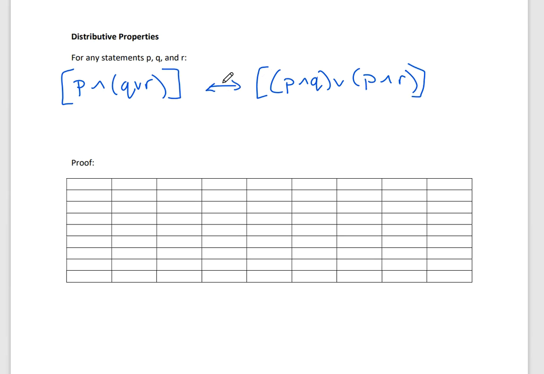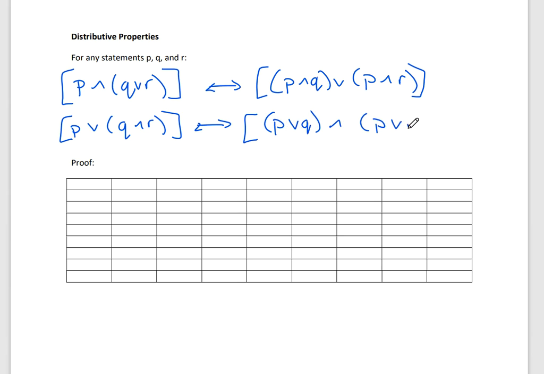Because it's equivalent to, I'm going to prove that by tossing those two compound statements together with a biconditional. Okay, and we can do the same thing with the opposite connectives. So I can do P or Q and R, biconditional with P or Q and P or R. If you remember, this was like when we expand something into brackets using our basic algebra. Okay, so those are our distributive properties. Again, they should look very similar to what we did in set theory.